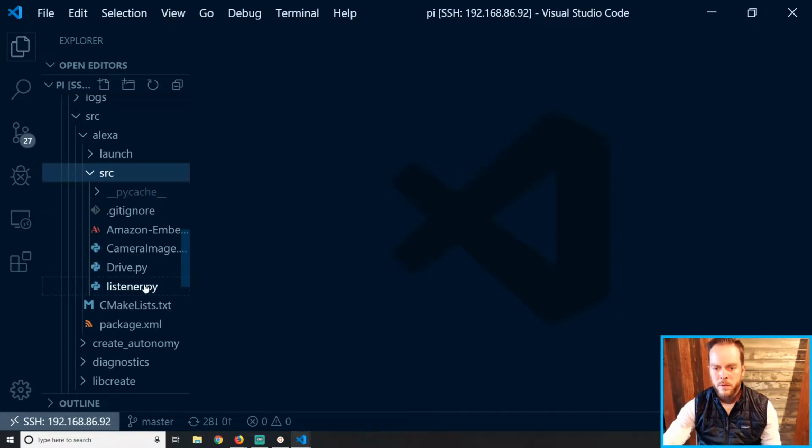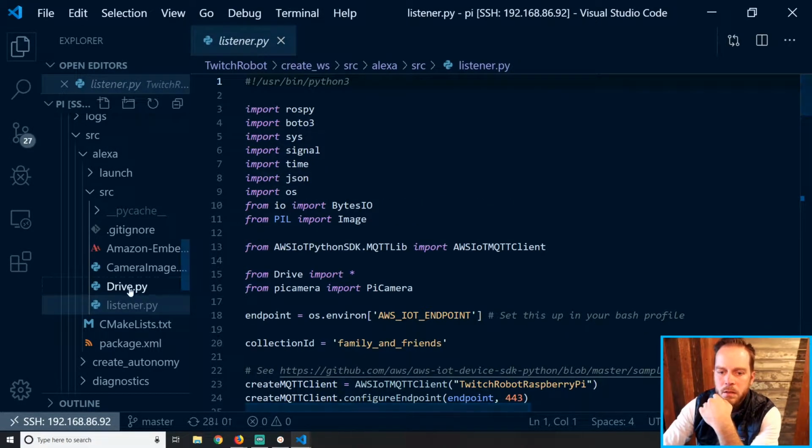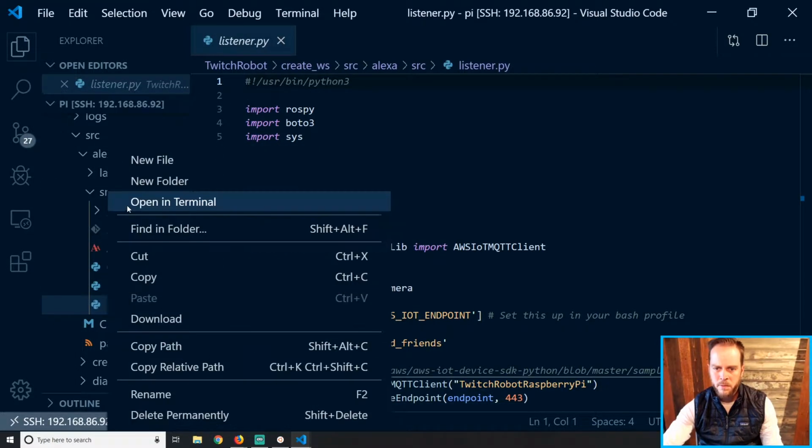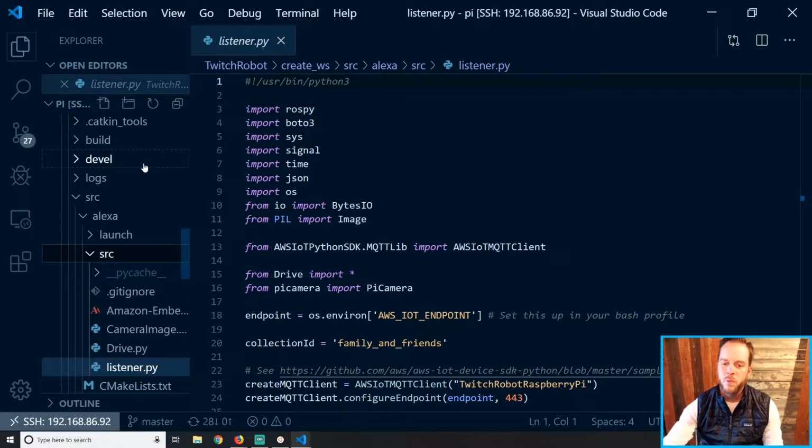Alright, so let's make a new one. Listener.py. I think, yeah, we can probably just put it here, but let's make a new folder. Let's make a new one just to have fun. We're going to call this Reactor. Reactor.py. So it's going to react to the Alexa.